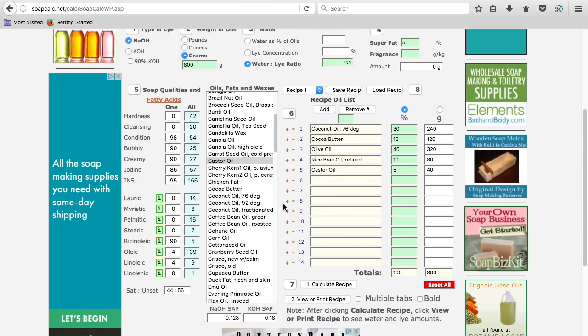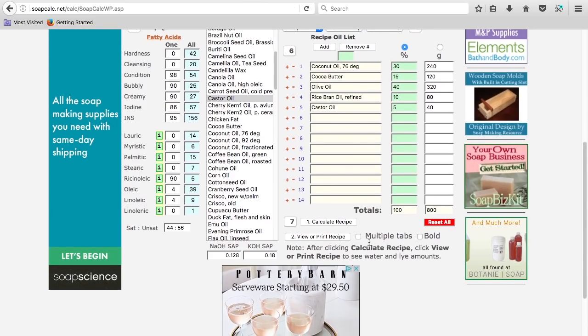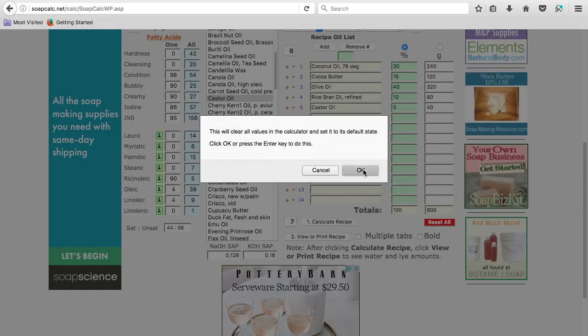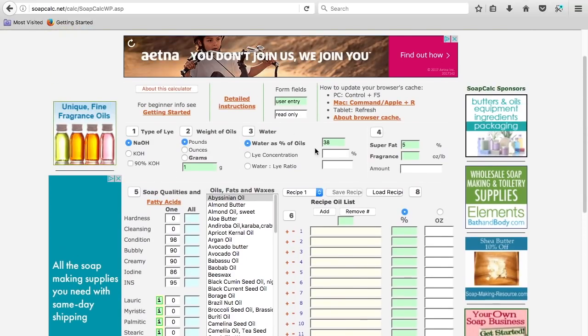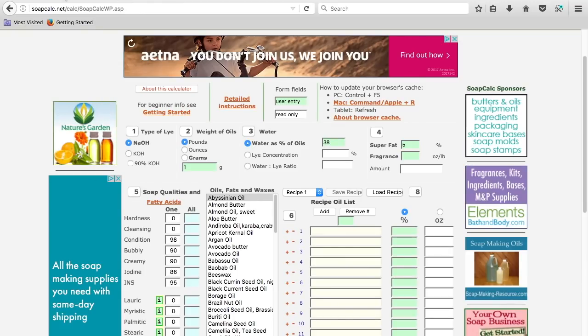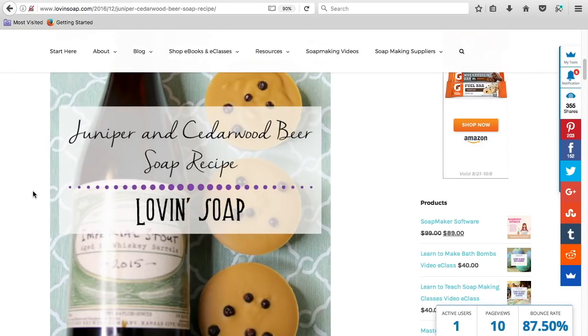Okay, so let's go ahead and clear this out and let me show you another way to do it. All right, so let's say that we have a recipe that doesn't give us percentages.